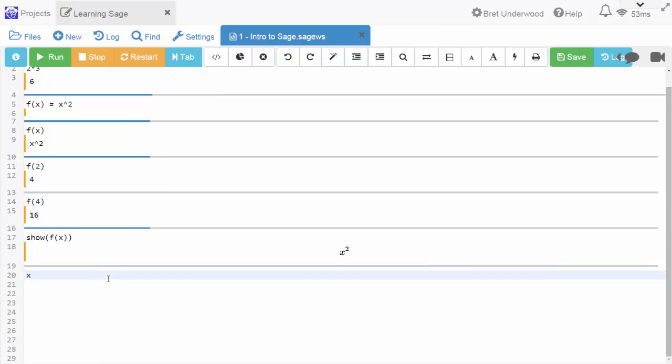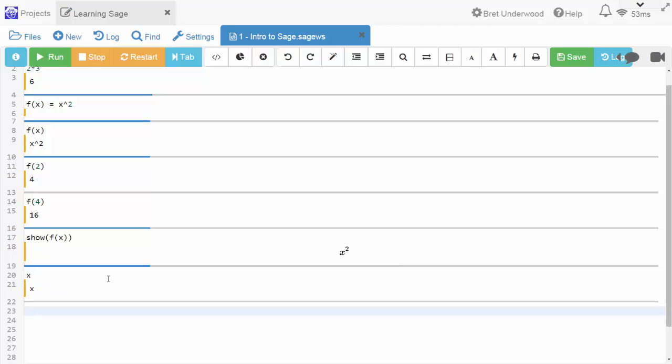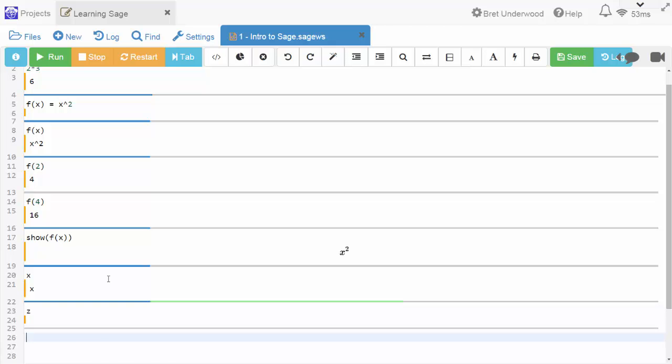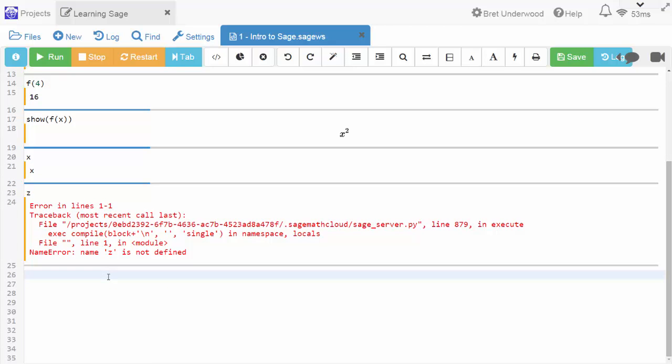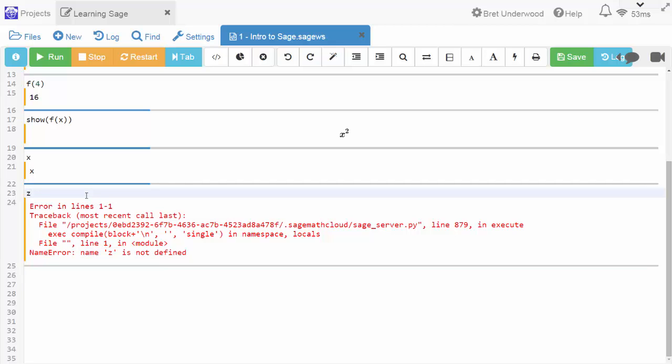Let's just see what it thinks x is. Okay, so it thinks x is x, just a variable. What does Sage think another variable might be, like z? Well, if you ask it that question, you get some nasty error message like this. In particular, generally on these error messages, the last line is the one that's most important. z is not defined. We haven't defined z to be a variable here, and so it doesn't know what we're talking about when we're talking about z.